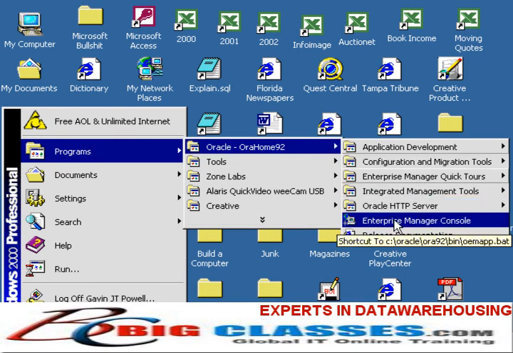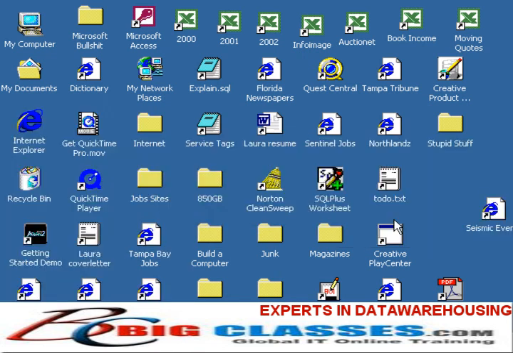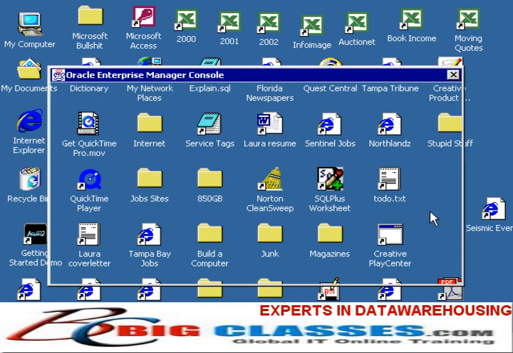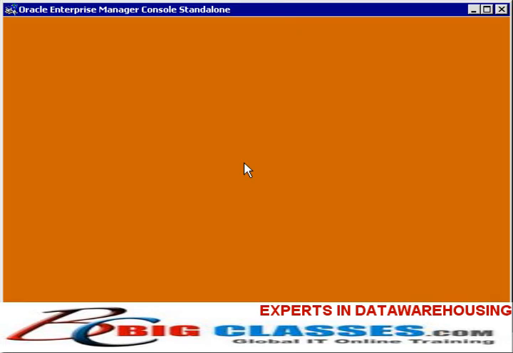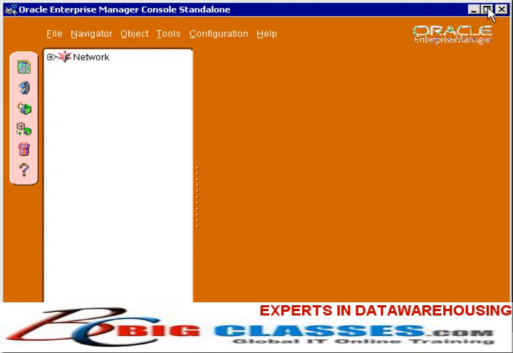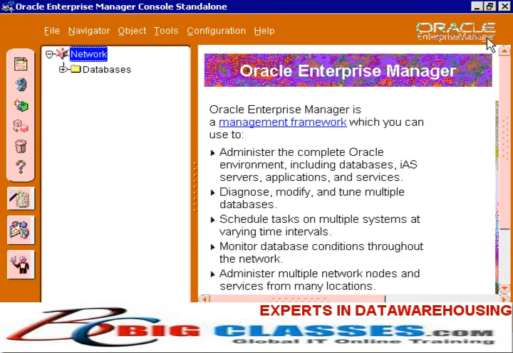You'll find the Enterprise Manager console under your Oracle menu tag on Windows 98 or NT Server. I'm going to launch it standalone, so I'm going to connect directly to my database. Let's maximize the windows so we get all the interesting stuff on the screen.